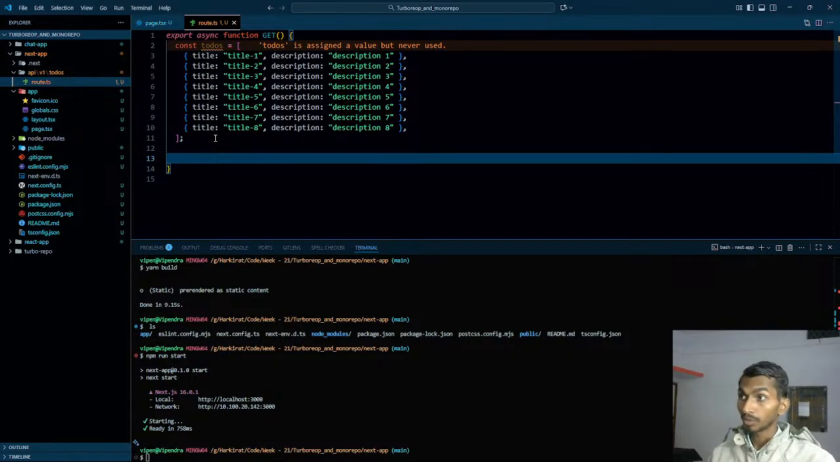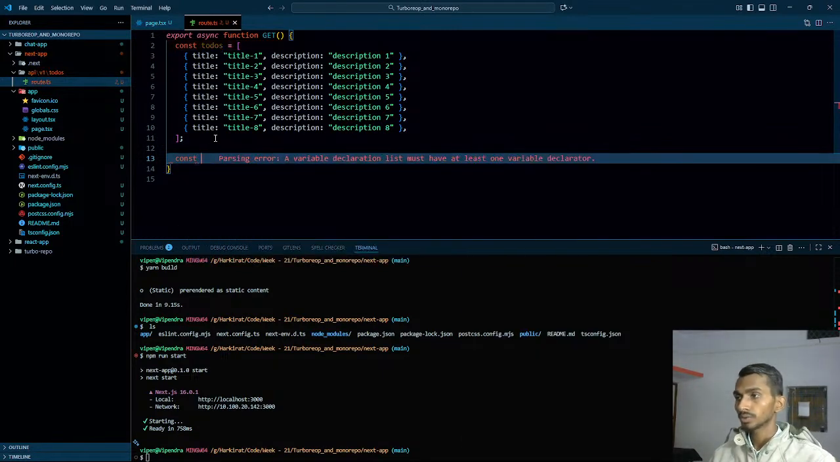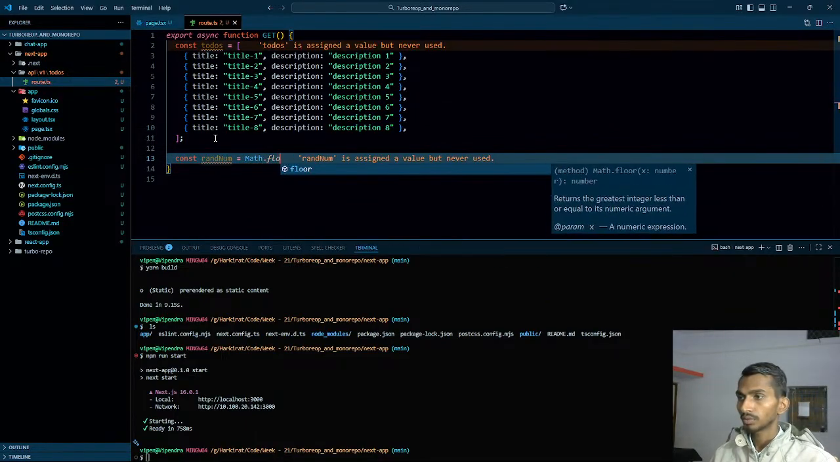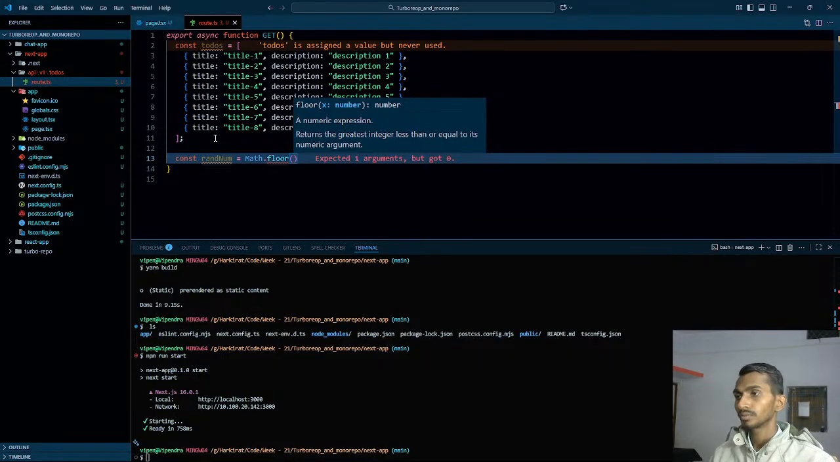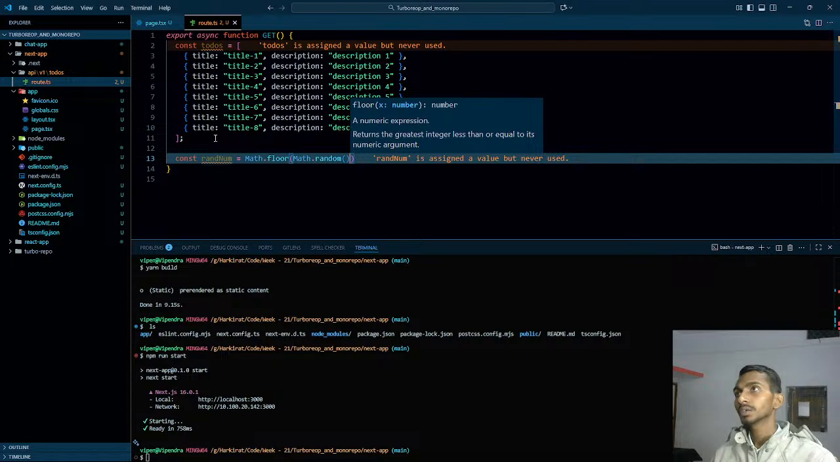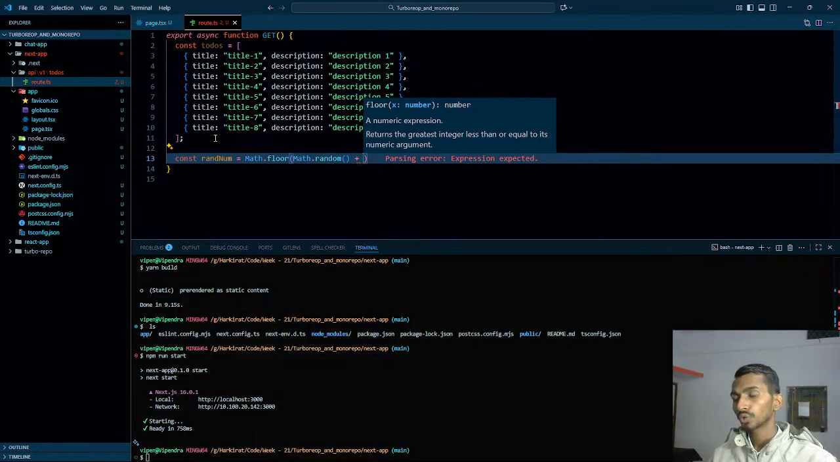Then we have to create a random number. const randomNumber is equal to Math.floor, and then Math.random. We'll be getting the random number. Having said that, we will multiply it by what? We will multiply it by 2, so it's like 0.5 multiplied by 2, so it will be around 1.